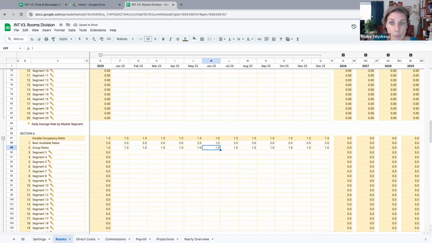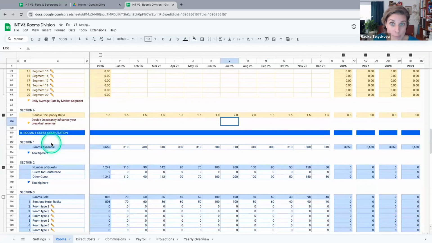Let's say that in summer, we are going to have weddings. And then we know that weddings, we are not selling for single occupancy, but we are selling 2 people in the room. So it means 2 people are going to consume the breakfast, eventually other food and beverage services. What is going to happen with the double occupancy ratio? It is going to be calculated as per the sold rooms in each market segment.